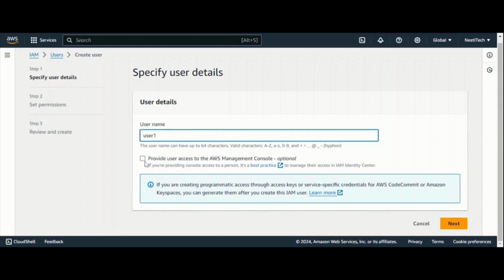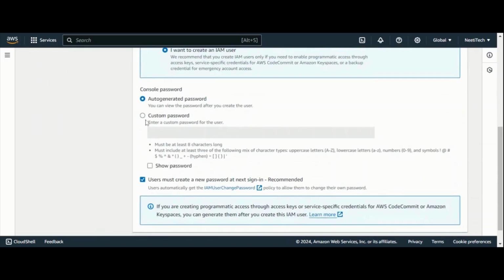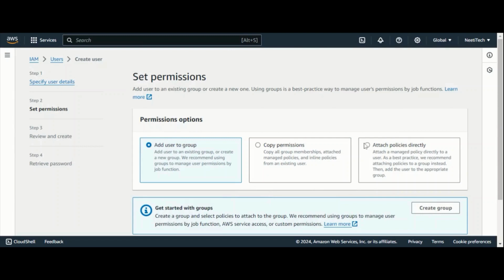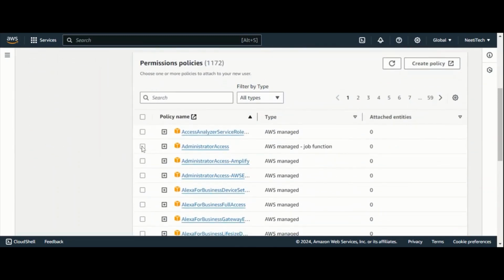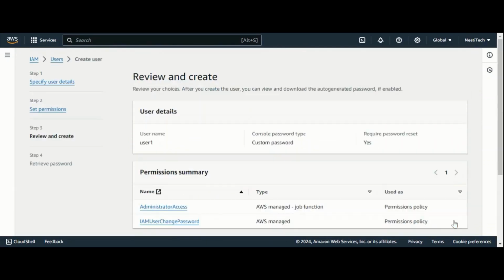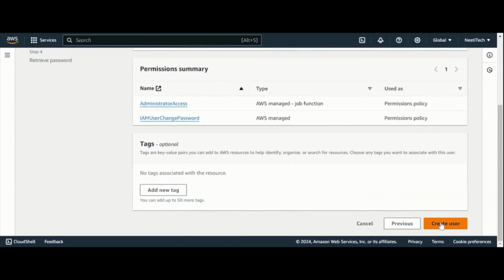and then as we are going to have console access for most of the things, just click on it and provide an IAM user, then provide a password, a custom password. You can also auto generate the password. Then check that the user must reset the password once he logs in. Click on attach policies directly, as we have the admin access policy already in place. So just select that and click on next. Click on create user.